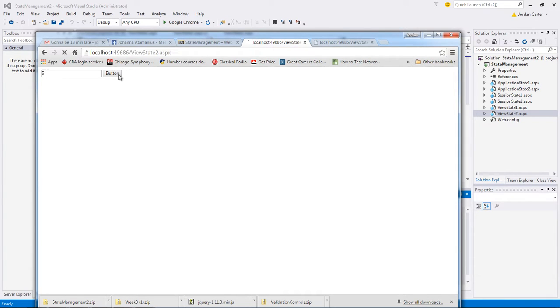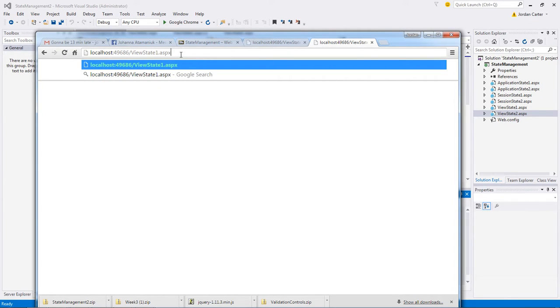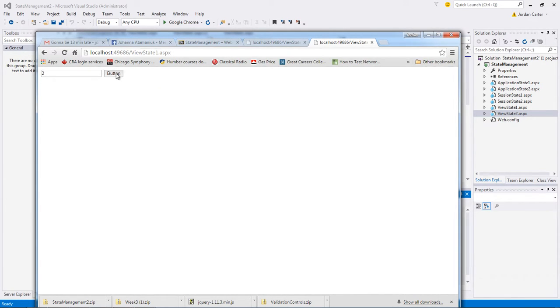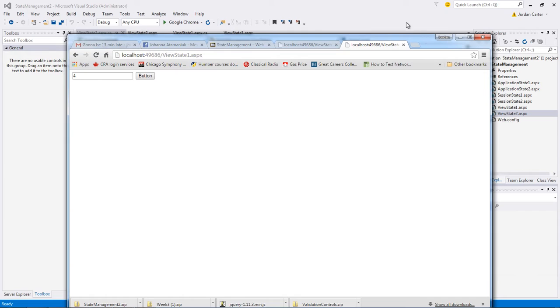It doesn't save it. Now we can try going to the ViewState 1 project, but it's going to be exactly the same. Starts at 0 and counts up. So the ViewState stores the information in just a single tab.